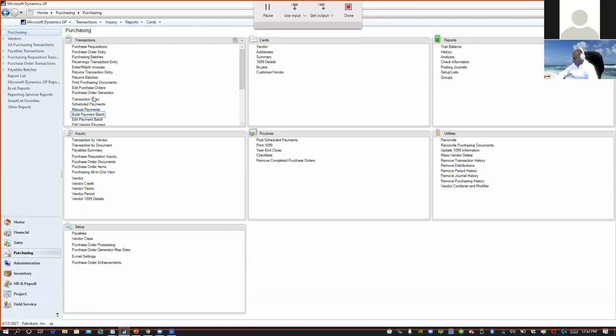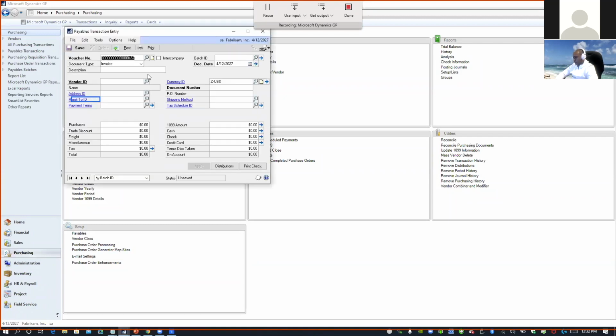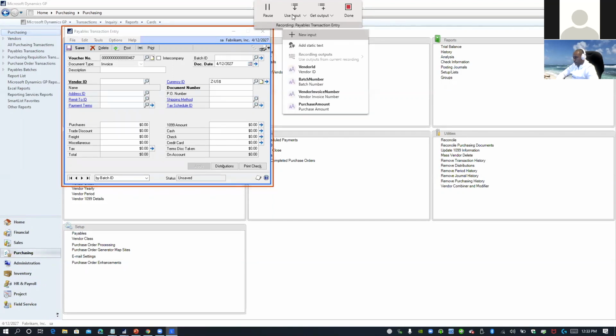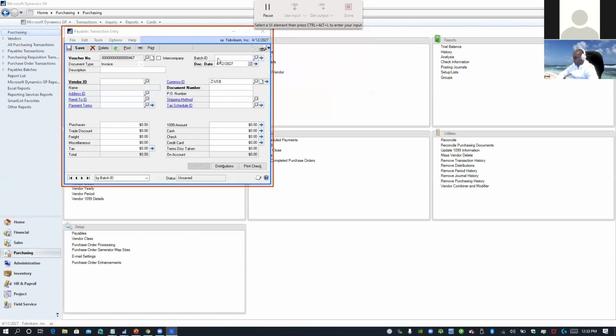I'm gonna click here on transaction entry. That basically then opens that window. I'm gonna position myself here on the voucher number field, which is the first field according to my tab sequence. And I'm gonna tab off. I'm gonna tab off again. And I'm just gonna target the fields that I initially selected. So here's my batch ID. I'm gonna click on this field and I'm gonna say use input. And I'm gonna select the batch number and I'm gonna position it here. That should then type that particular field for me.